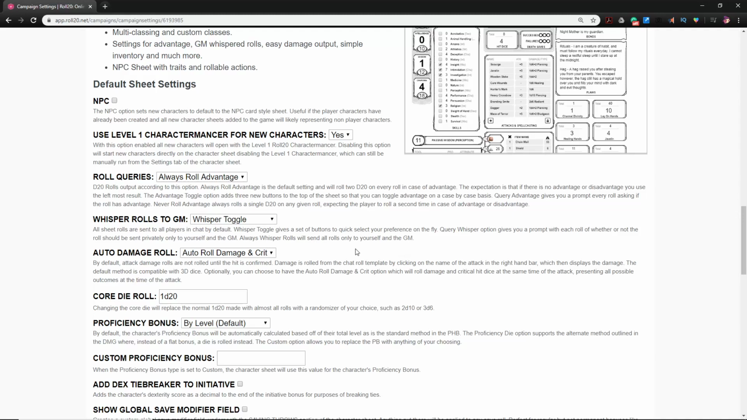So, you know, it's really just based on your personal preference. If you're a roll behind the screen kind of DM, you are going to want to have Whisper as an option. If you are a let RNGesus take the wheel, you're never going to want to whisper your rolls.